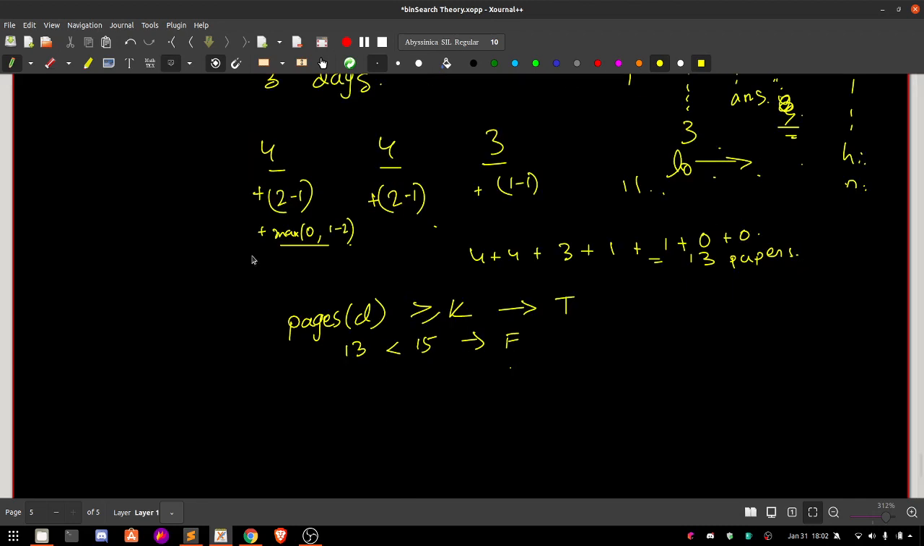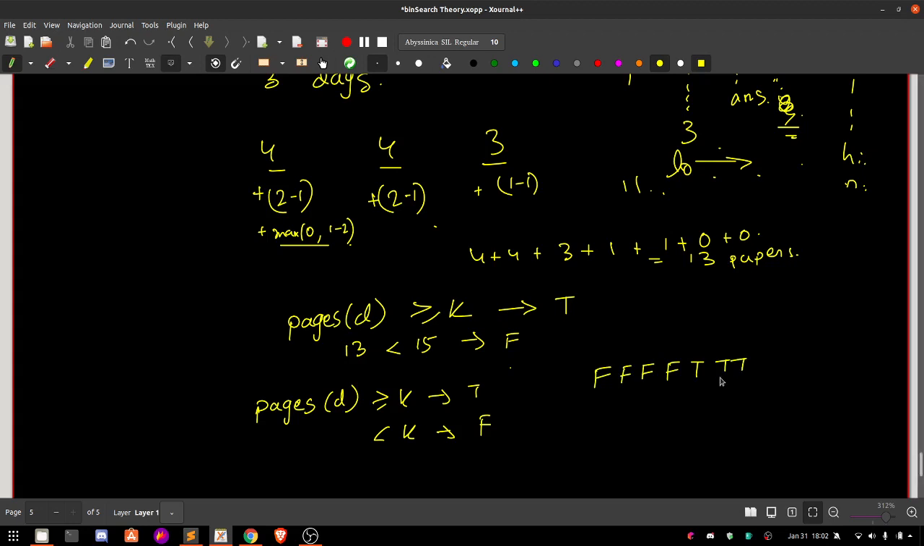So my predicate is going to be pages of d greater than or equal to k returns a true, less than k returns a false. And so I get a search space like this, and I choose the first true value that I obtain. So this is exactly like case 1, and we can use that code to find the answer. Okay, let's move on to the coding portion.